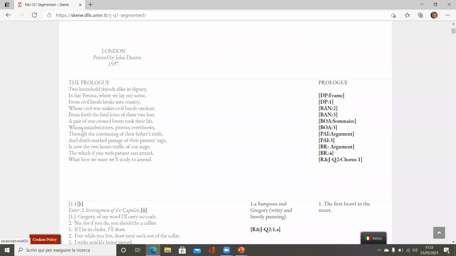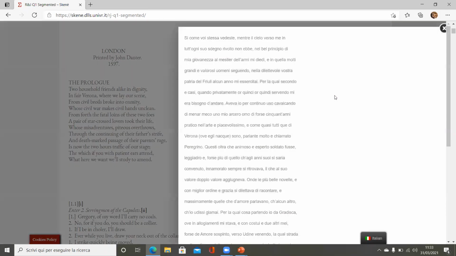So for instance, this is the prologue of the first quarto of Romeo and Juliet, which for us corresponds to the frame in the Porto. So as in the prologue, you can see that we have fair Verona, the two families, so it's the very well-known prologue.